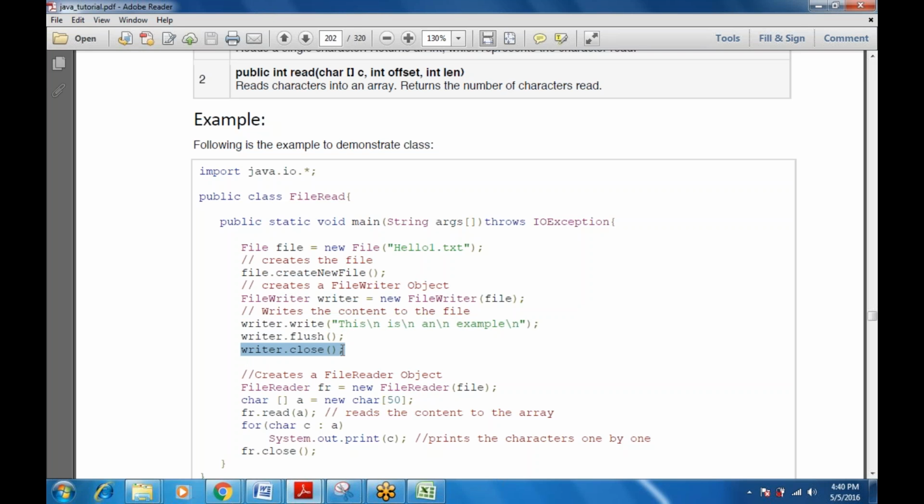One is public static void main String args for showing the exceptions. Then there's a file operation: we declare a File variable. For creating a new file, we use the new keyword. The name of the file is hello1.txt. Then file.createNewFile creates a file. Then FileWriter writer equals new FileWriter(file). Then writer.write writes the content to the file. This is an example of that.